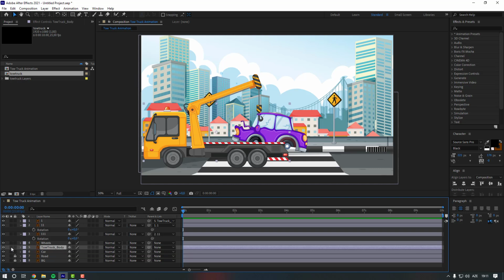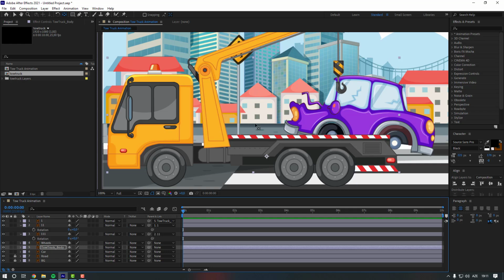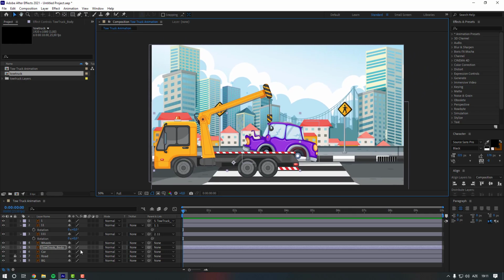Now select this tow truck body. Let's go to solo and move the anchor point to here, like this. Let's go on solo. And now we can start to give animation to it.